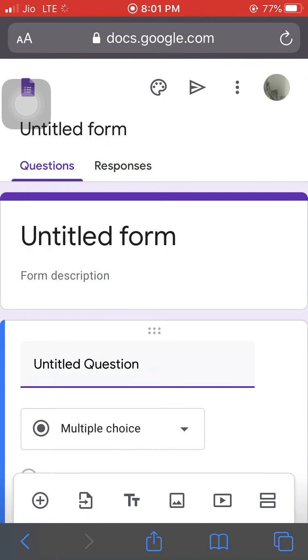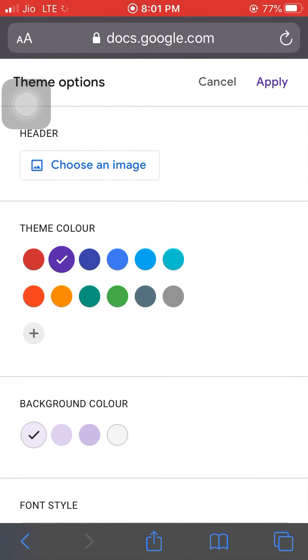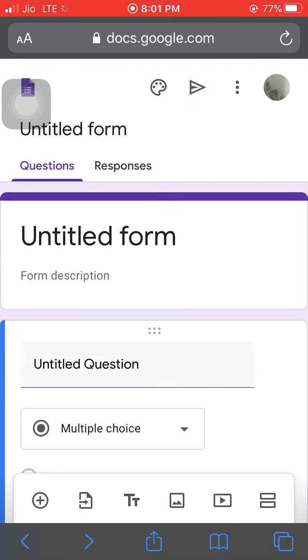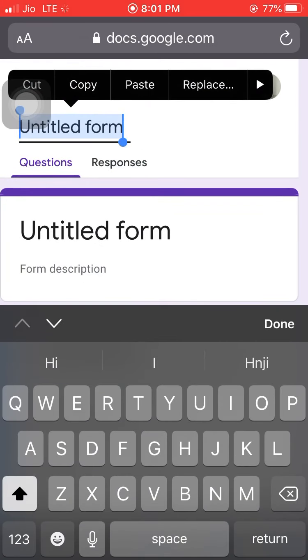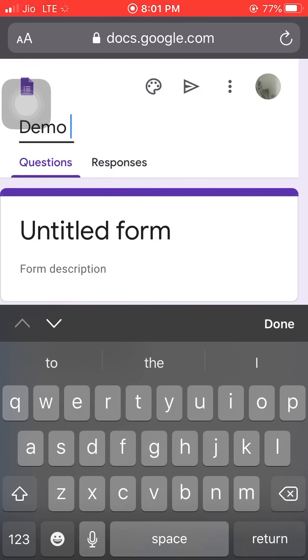Okay, so this page will appear. You can choose this theme option, you can choose any of the colors if you want. If you want any image, you can choose that. I am not choosing anything. Untitled form, you can name whatever you want. So I am naming it as demo quiz.